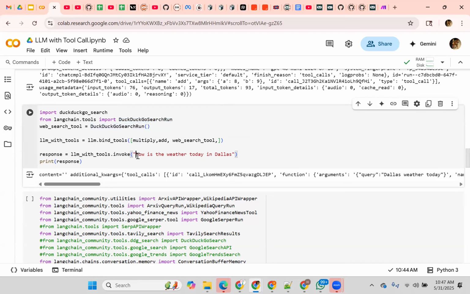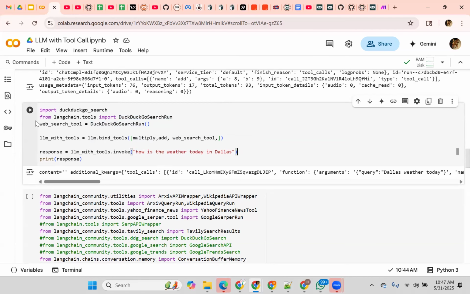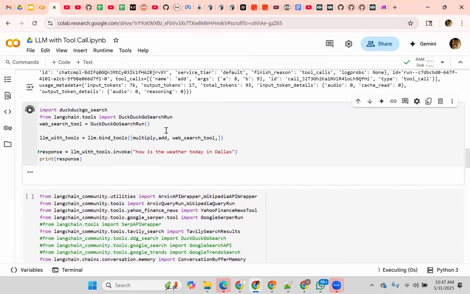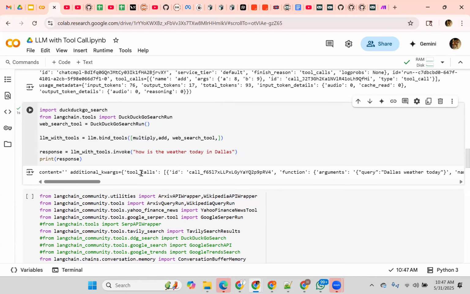And the question I am asking now is, how is the weather today in Dallas? Okay. If I use this, again you see there is a tool call. This is the query and the function name is DuckDuckGo search. So basically it is using the DuckDuckGo search tool.